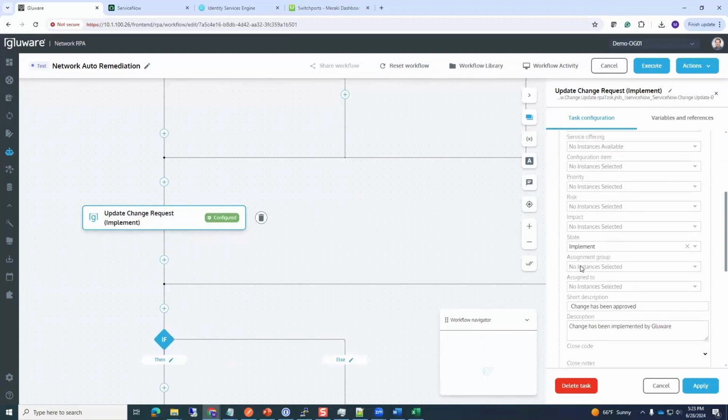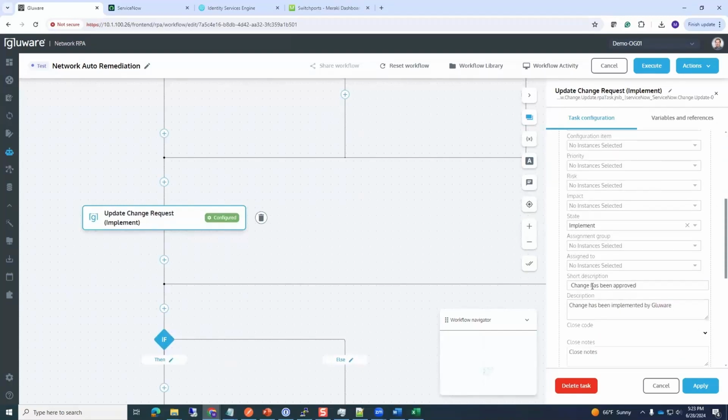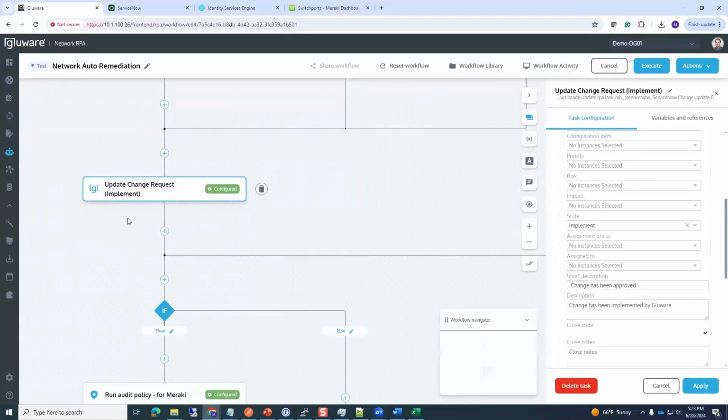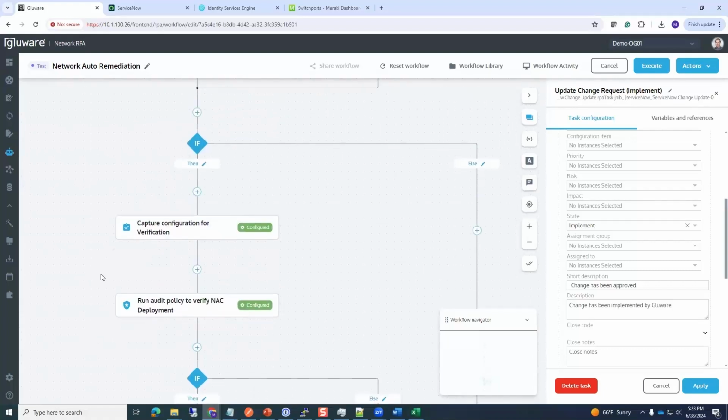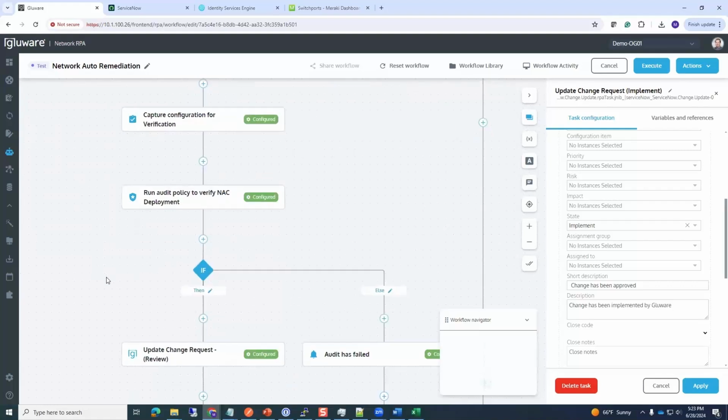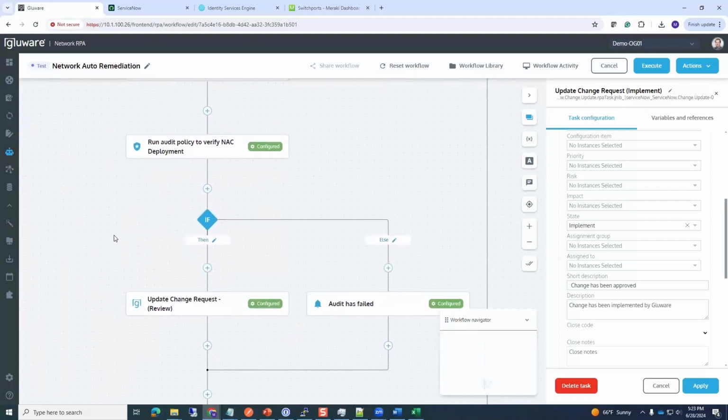So if we look at what's being updated, the state is changed to implemented. The change has been approved. Change has been implemented by Gluware. We're going to then continue the operation for the changes on the Meraki side, because those are API-based changes. Then we're going to run validation, making sure everything is good.